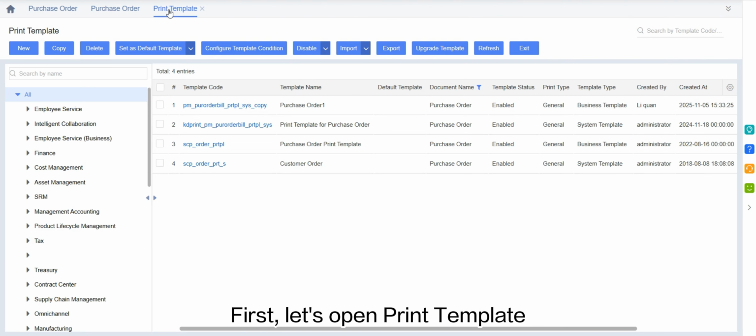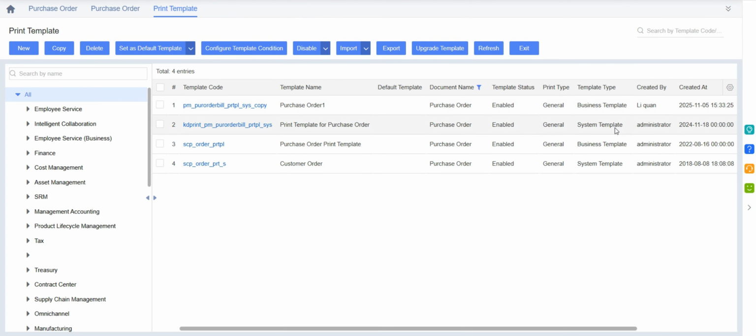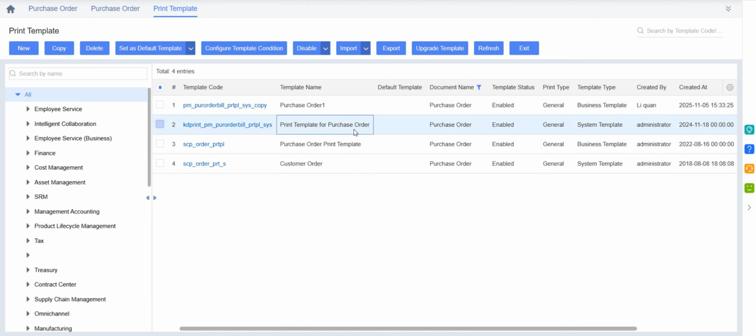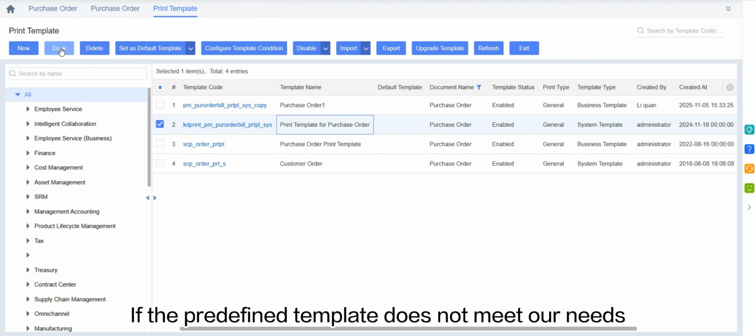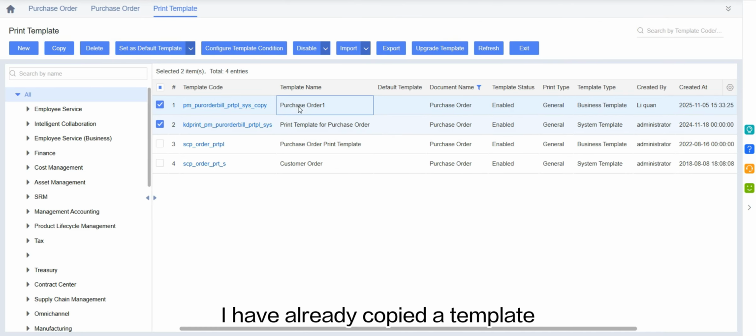First, let's open Print Template. For standard documents, corresponding print templates are predefined in the system. For example, if template type is System Template, it is predefined. If the predefined template does not meet our needs, we can copy and modify a template as needed. I have already copied a template.